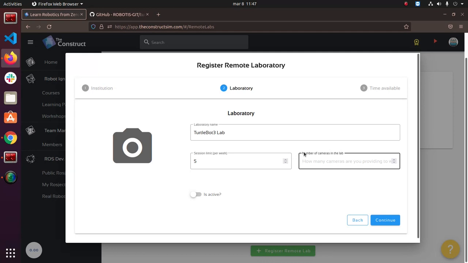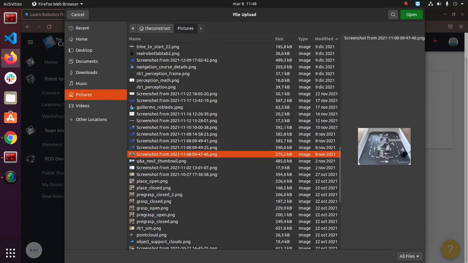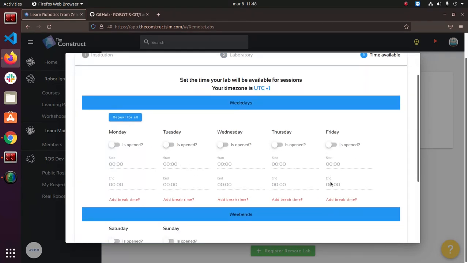And number of cameras in the lab. This will be the camera that will be streaming in order for people to see the robot if they are somewhere else working with it. So we're going to put 1 camera. Okay. So we're going to click is active, and let's add a picture of a lab. I'm going to use this one we have for a Real Robot Lab, but it doesn't look like this, it's just a picture to describe your lab. And then you can click continue.